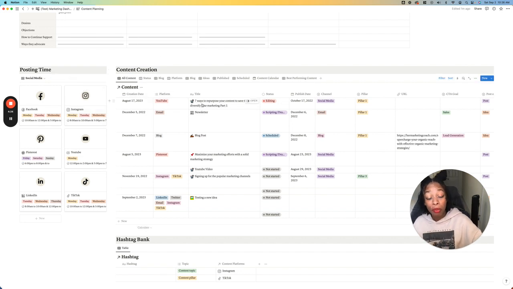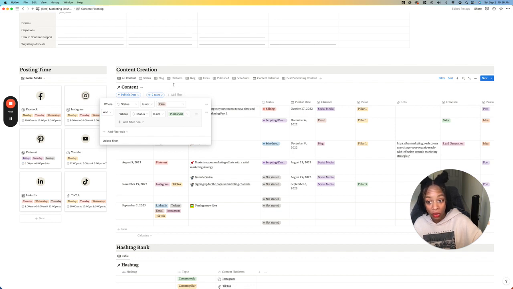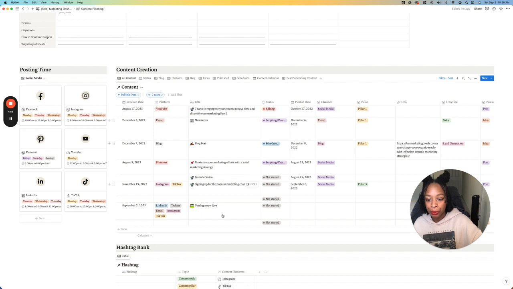Content creation, this is where you plan your content. So if you were to look at these filters, it's just organizing everything by the publishing date. And the only rules are that the status is not an idea and the status is not that it's already been published. This is just content that you need to plan and get scheduled until it's been published. So you'll see testing a new idea. That idea that I put goes with all your content, but it is just an idea.